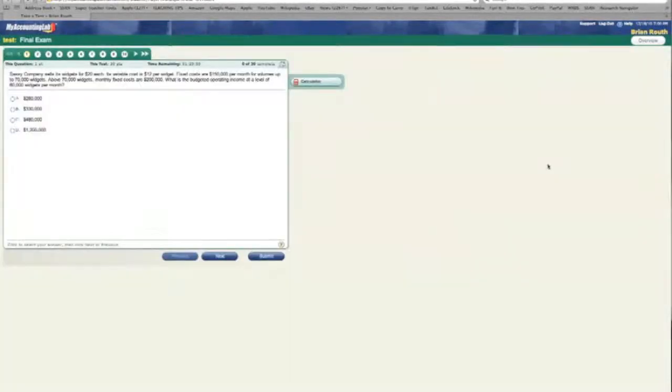Now there are multiple types of questions that can be on an exam. My exams personally are multiple choice. However, MyAccountingLab allows you to set up many types of questions on an exam, and you should be aware of this, and I'm sure that your instructor has told you what types of questions will be on your exam. But you can have multiple choice, there can be true-false, there can be essay questions, short answer, matching, just any types of questions. Again, if you're my student, all of your exams will be multiple choice.